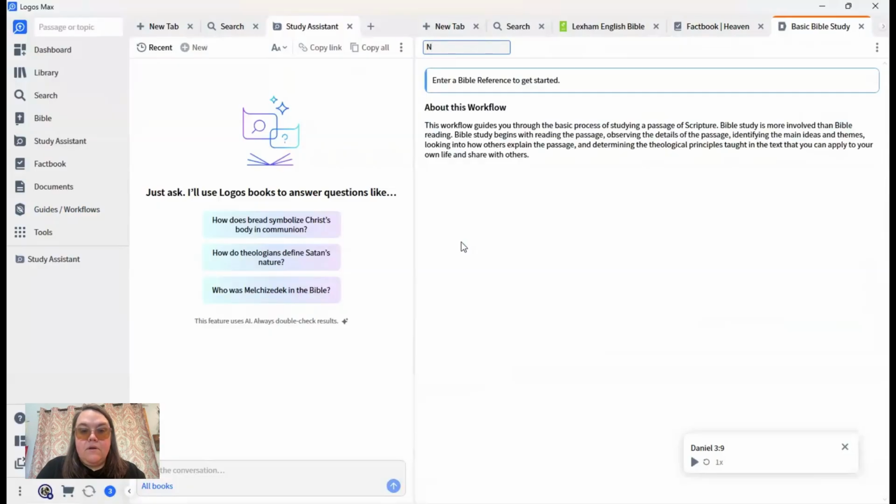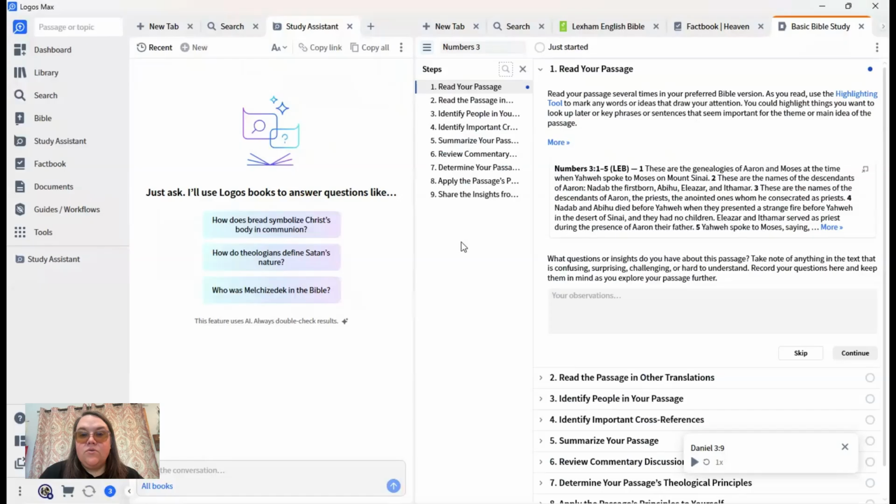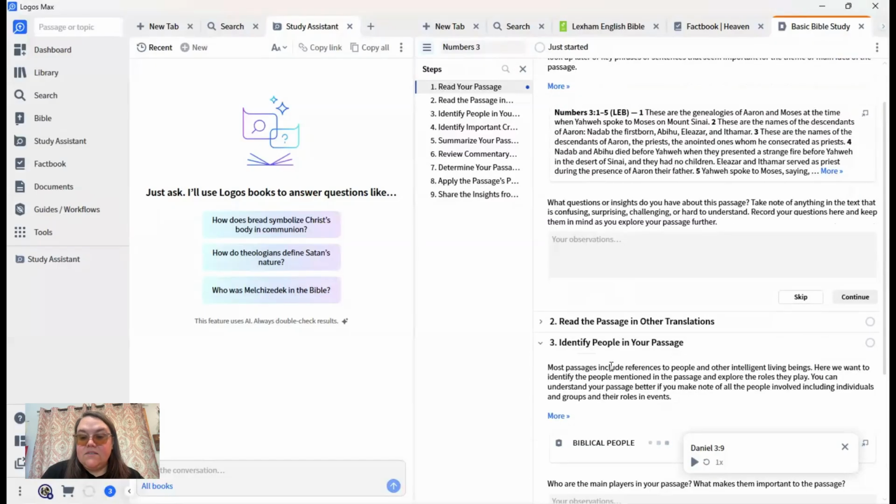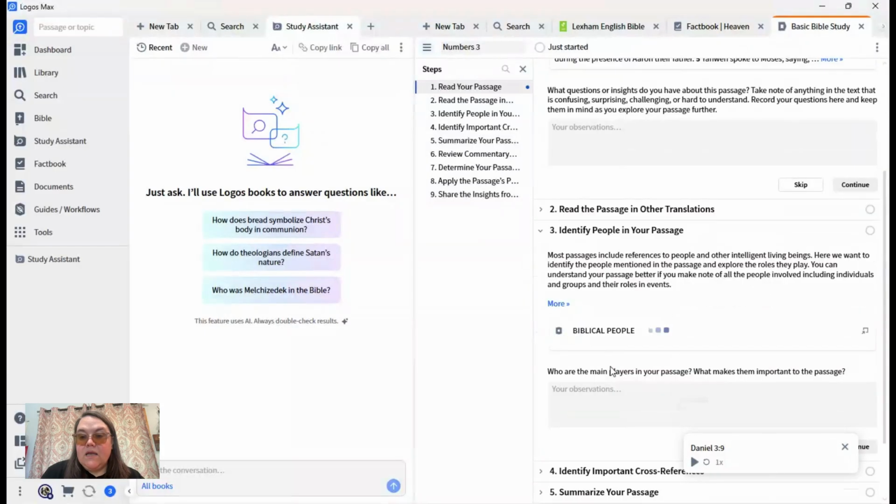Let's say Numbers 3. And we look at Numbers 3, and it will guide you through your passage and help you study it at different levels and give you insight into the passage, and maybe help answer some questions, maybe bring up information that you didn't know. So what it will do is it'll have you read your passage, read the passage in other translations, identify the people, and as you go through these different steps, it will give you tools and resources that will help you understand these different people.